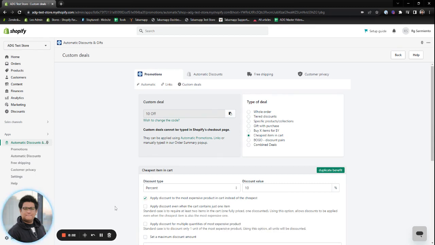You also have the option to apply the discount even when the cart contains just one item, and also apply the discount for multiple quantities for the most expensive product. And again, if you want the cheapest item in the cart, you just have to uncheck this.